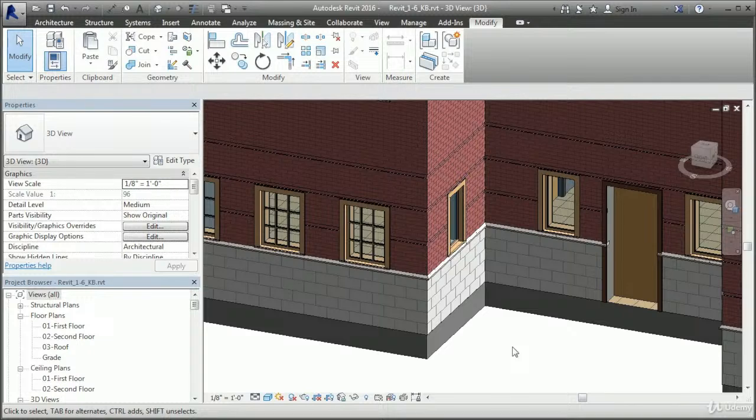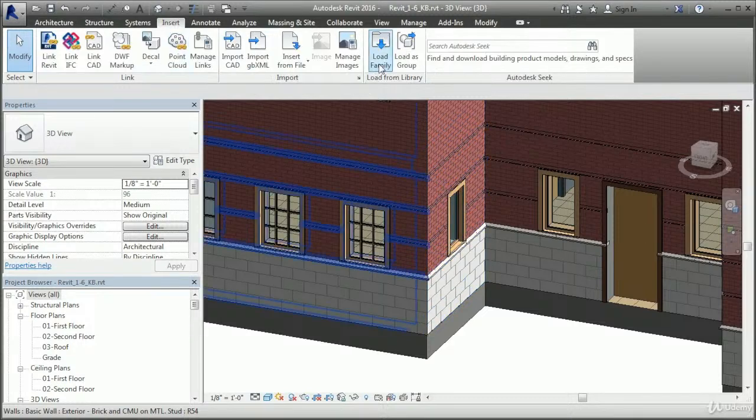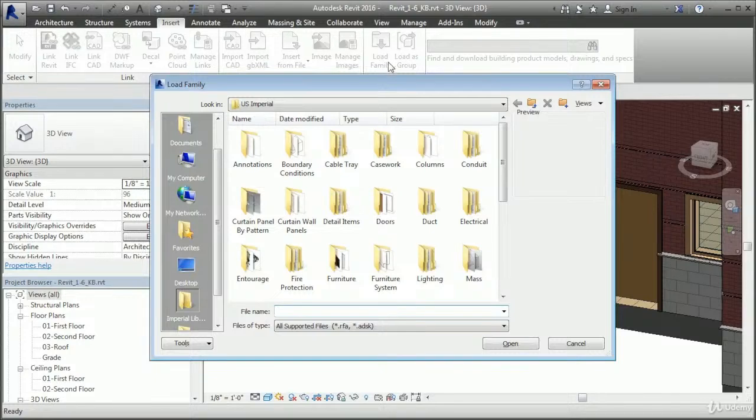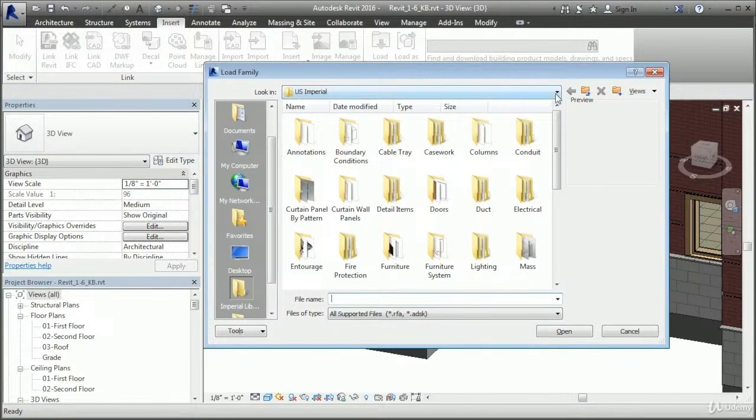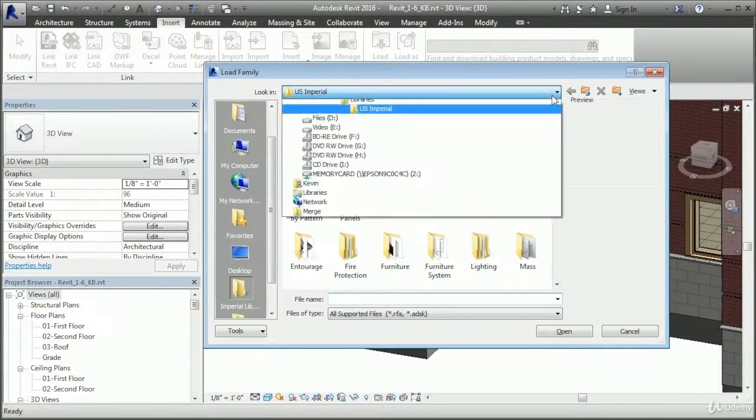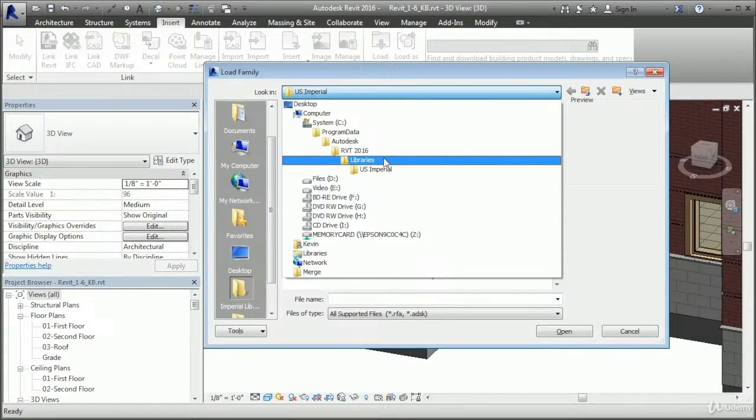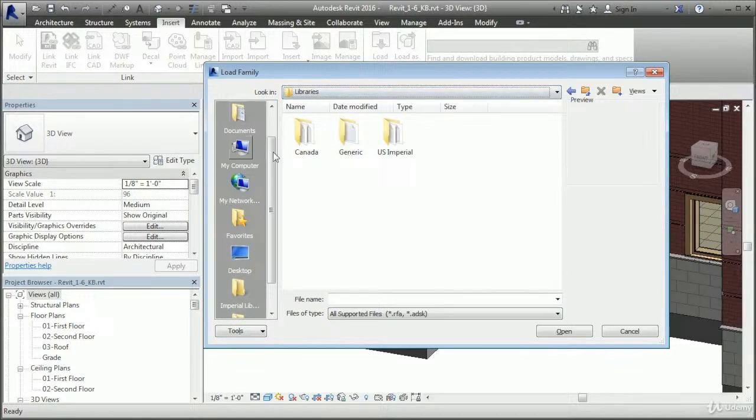Revit architecture provides hundreds of pre-made families in over 30 different categories, including doors, windows, furniture, plumbing fixtures, and many others. And these families may be loaded into your project from the Insert tab of the ribbon. And if you just go to the Insert tab, and then from the Load from Library panel, you choose Load Family. This is going to bring up a Load Family dialog box. It'll default to your current library. If my project is set up with an imperial template, then this is going to be accessing a US Imperial library. It's possible to have multiple libraries.